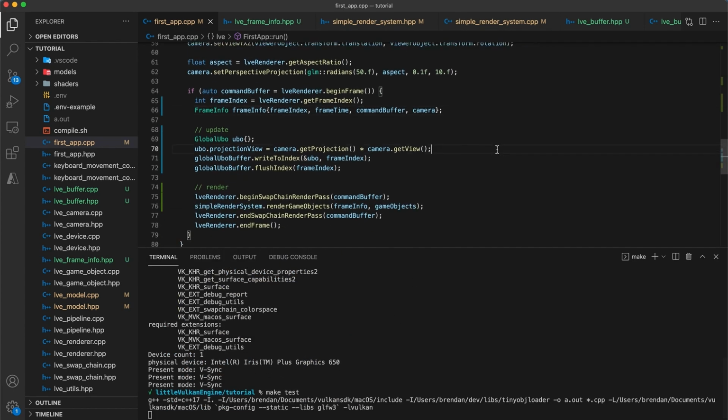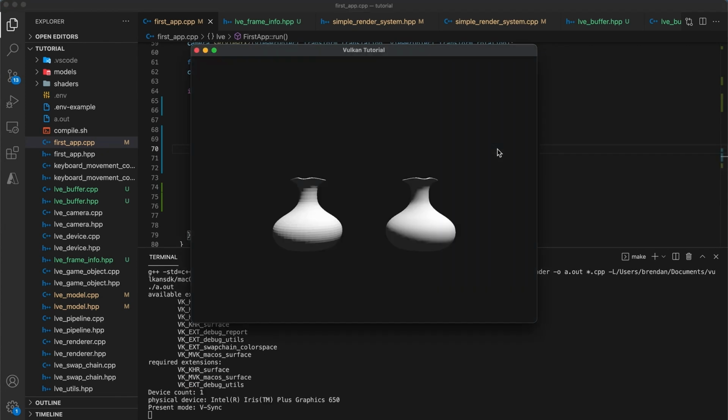Uniforms and descriptor sets just require a bit of initial setup before becoming useful.